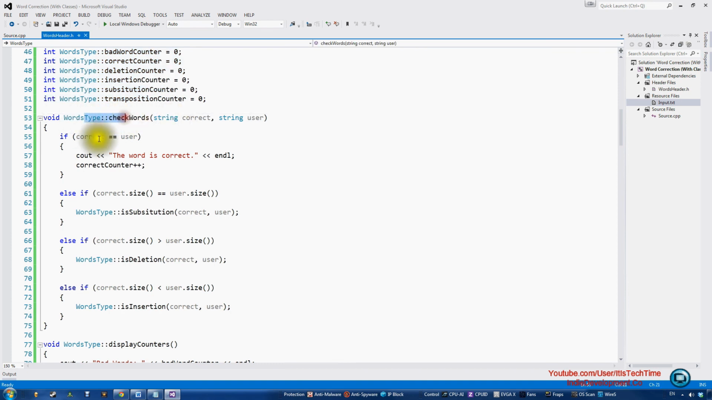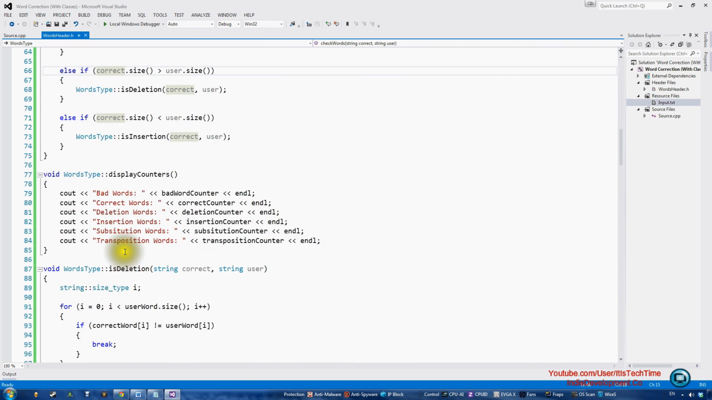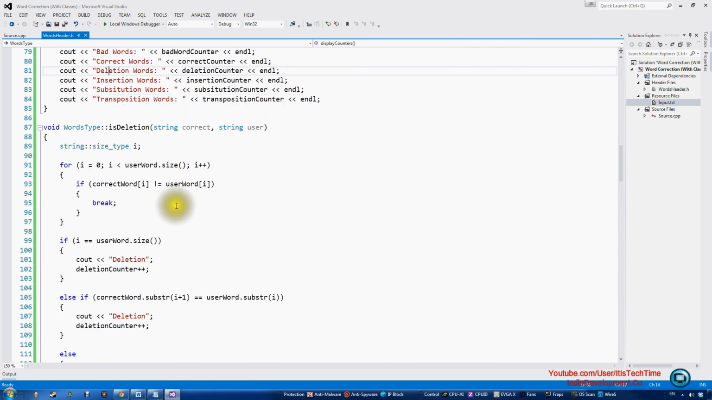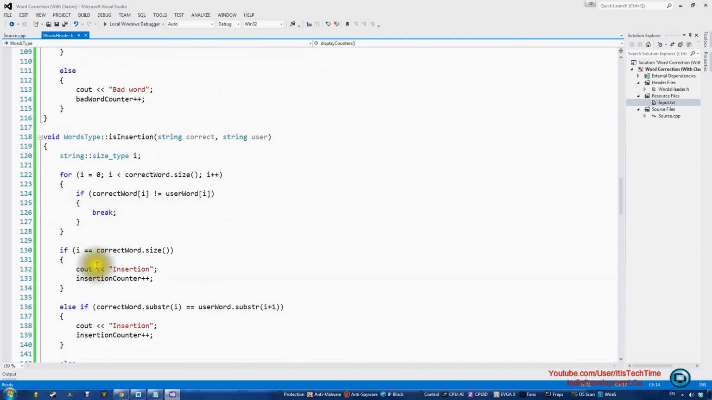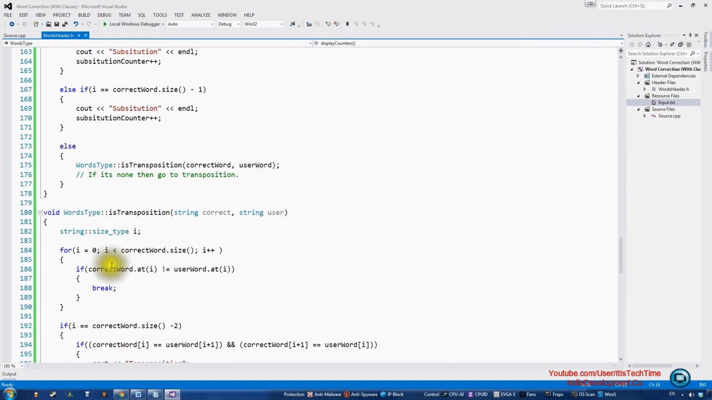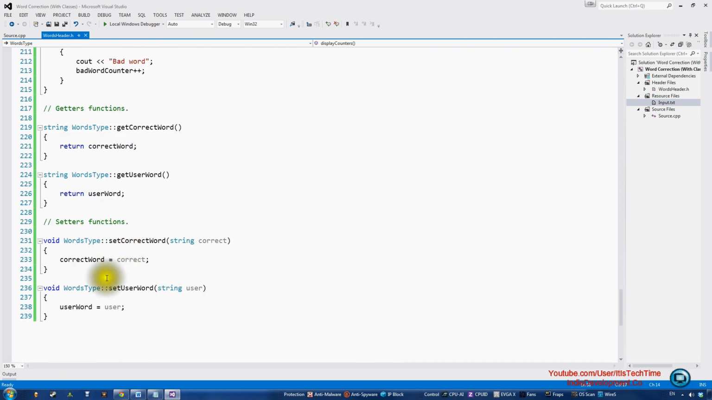Words type, check words. We check if it's correct. If it's the same size, then it's substitution or transposition. If it's less, then it's deletion. If the user word is more, it is insertion. Here we displayed all the bad words, correct words, and all the other counters. This is deletion. It checks for deletion. This is insertion. This is substitution. This is transposition. And these are getters and these are setters.